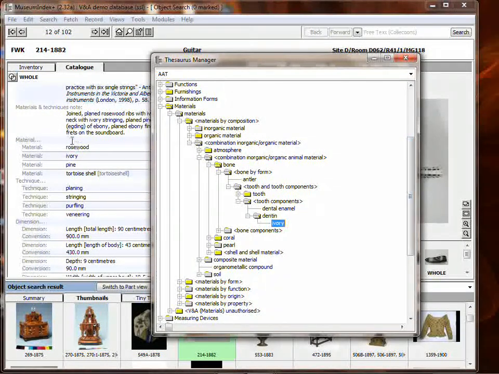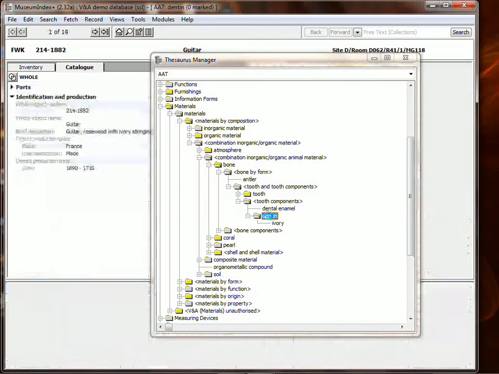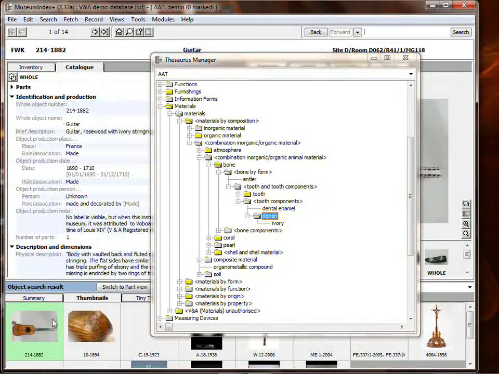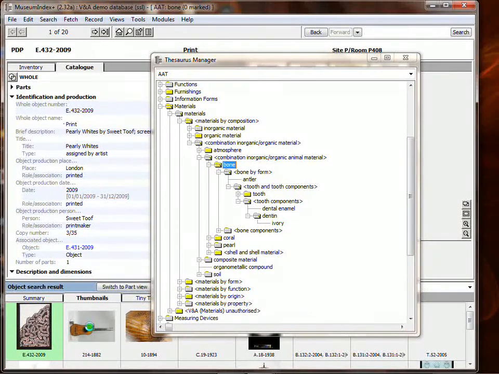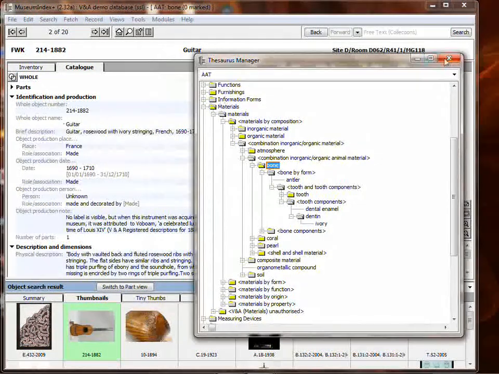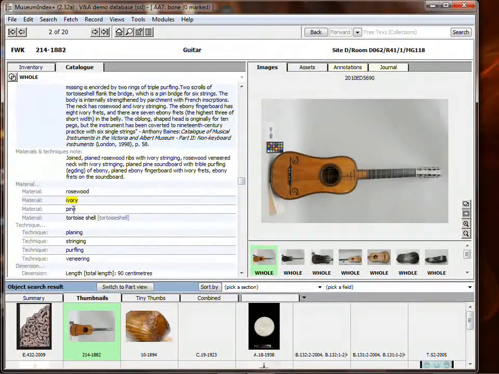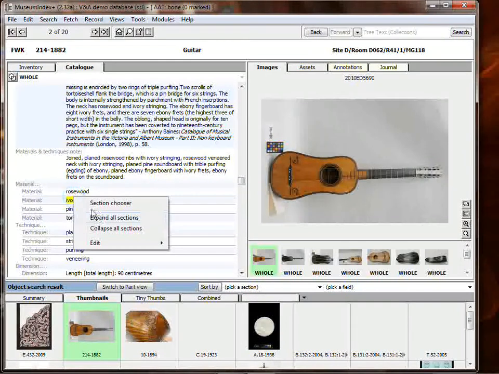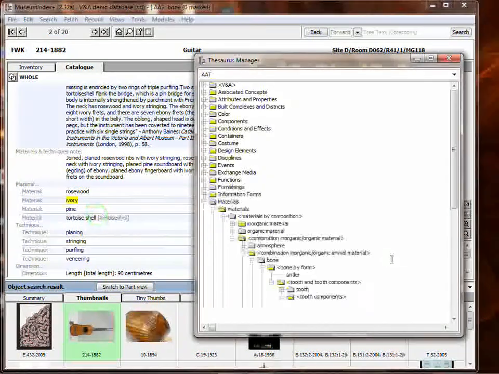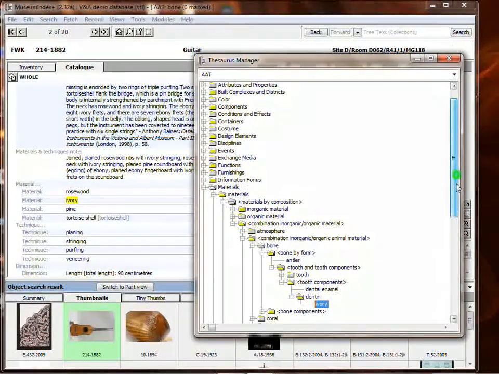One of the beauties of using thesaurus-controlled terms when you're cataloguing is it becomes a very powerful searching aid. So ivory sits below dentin. I can double-click dentin and find all my objects made of dentin, and I still find this guitar. Or I can go further up and say everything made of any kind of bone, and again I still find my guitar, because if we just remind ourselves, scroll down here, this guitar has ivory in it, and ivory, as we've seen, is ultimately a kind of bone.